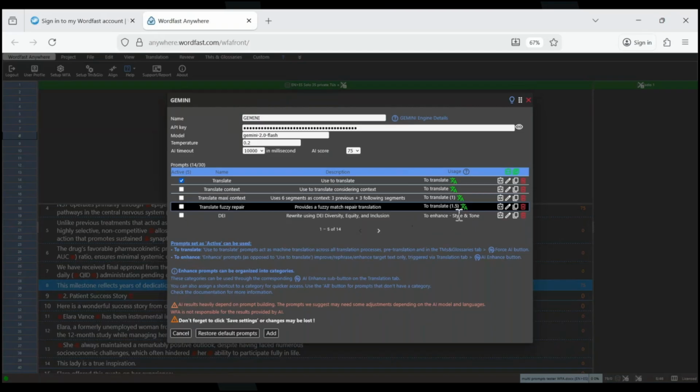So that's for the temperatures. That's for Gemini. Now let me give you a general overview of the kind of prompts we already have so that you can get inspired if you want to try it for yourself.